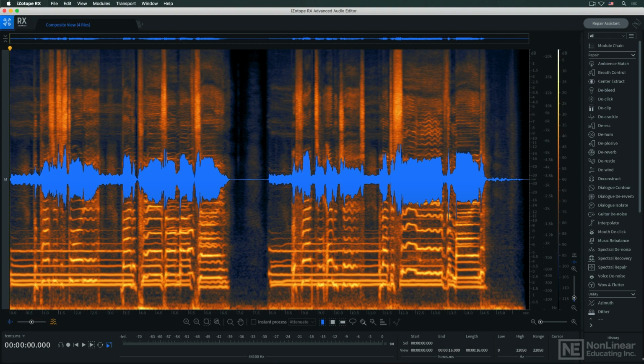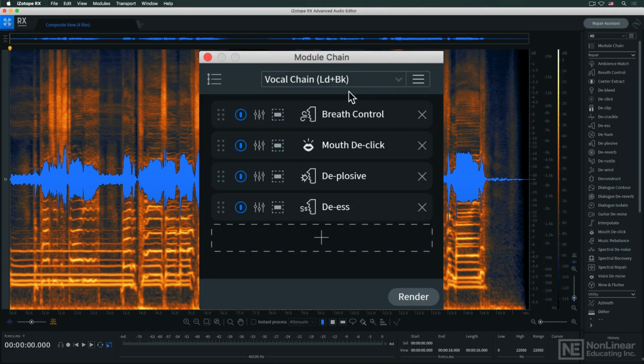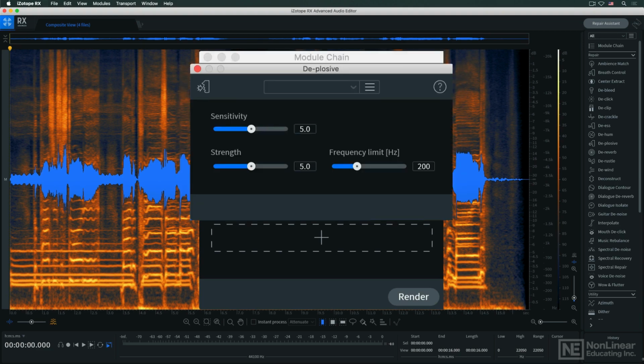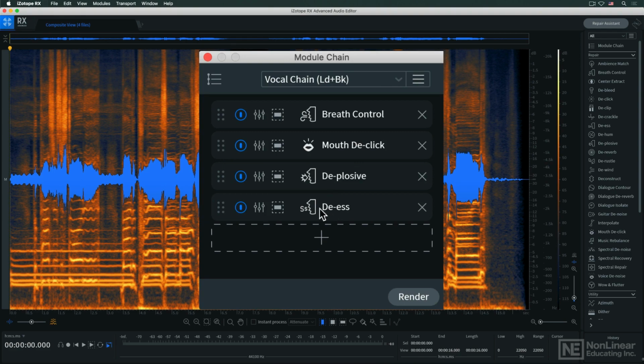I've set up a module chain with some typical vocal processors that address common vocal issues: Breath Control for excessive breath sounds between phrases, Mouth De-click for lip smacks, De-plosive for plosive pops, and De-ess for sibilants.